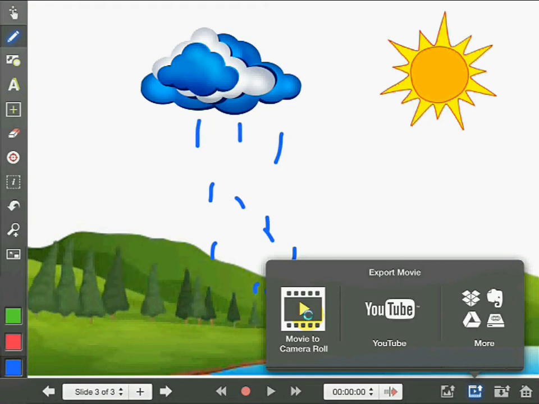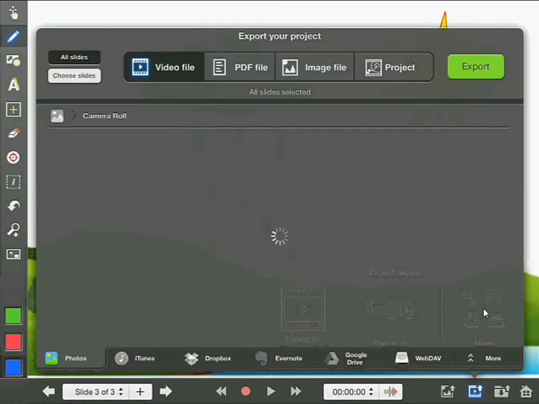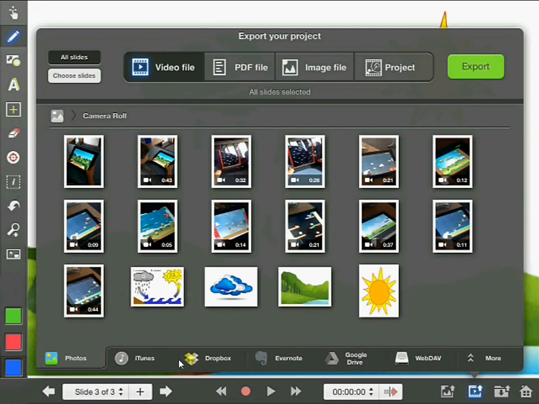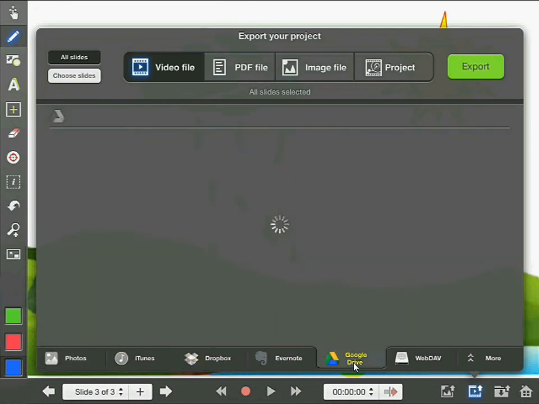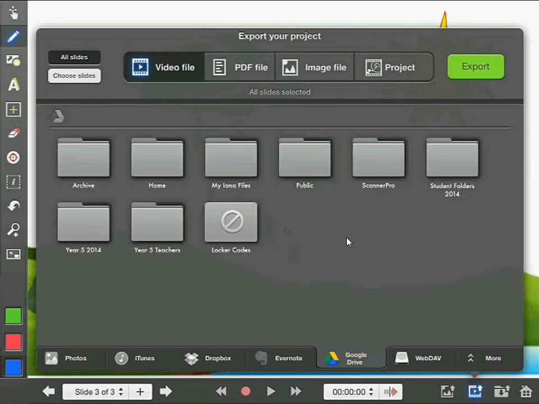But if you need it to be submitted for marking, for example, to the teacher, we come along here and tap on the More button, and within this menu there is Google Drive, where we would submit our final piece of work. Find the appropriate spot, and it could be exported there as a video file, or if you wanted to save pictures, it could be exported as one of these other two file formats as well.